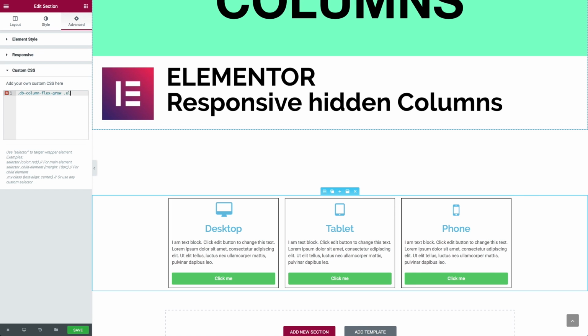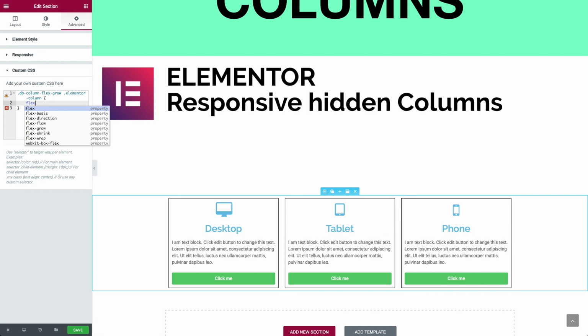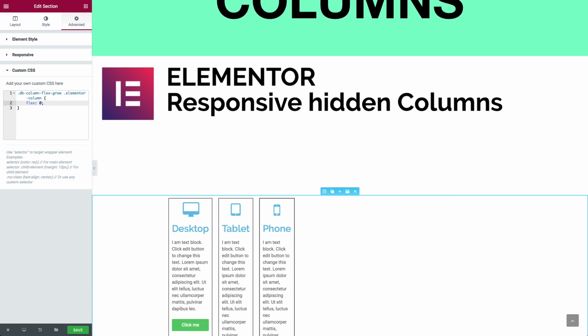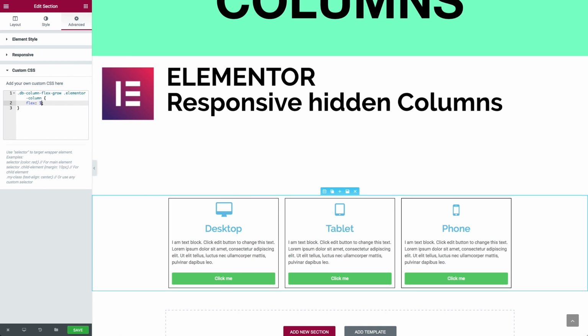And now we're going to target the columns that live within that section. Let's just do DB column flex grow and then dot elementor-column, and we're going to take advantage that the columns already sit inside a flex container anyway, and we're going to use this shorthand property of flex, which is a combination of flex grow, flex shrink and flex basis. Okay, so flex grow can be set to zero or a number above that. Setting it to zero says I cannot grow, and you can see all the elements automatically shrink. So I'm going to set this to one, which says it can grow.